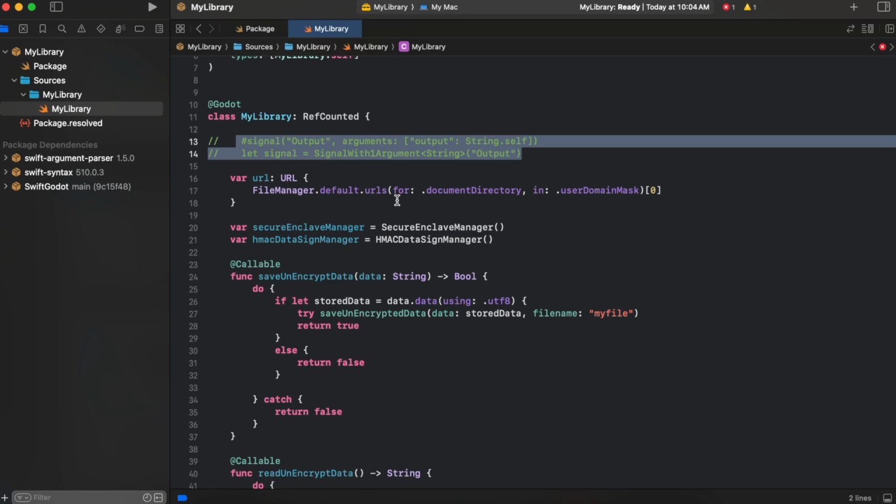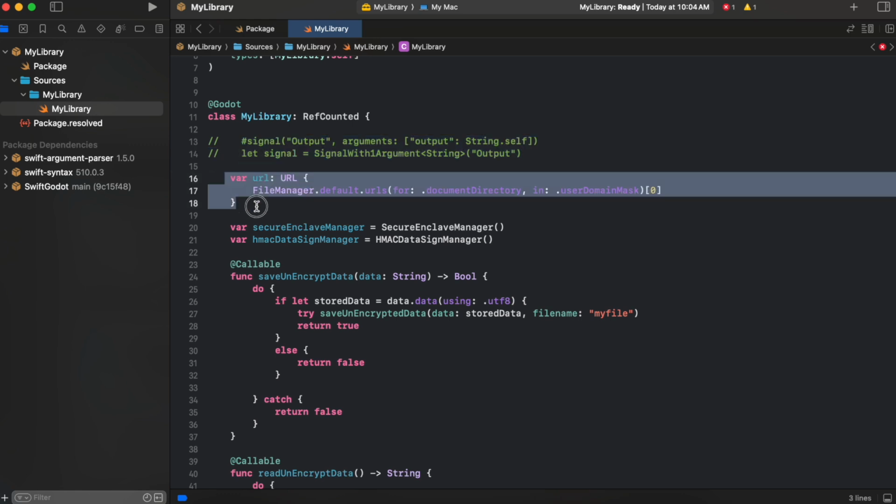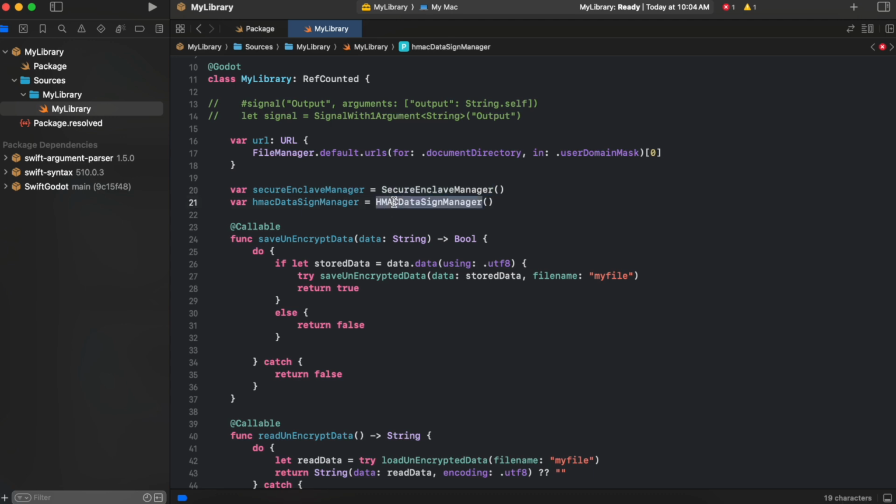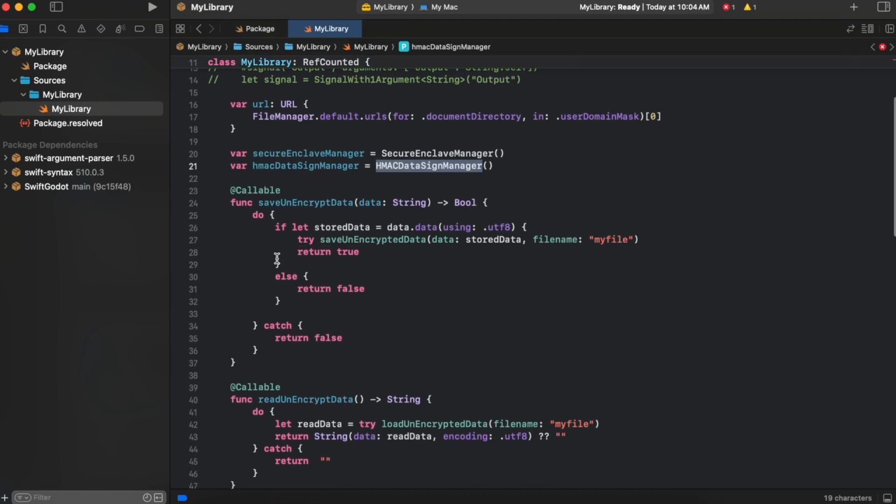Now we are storing data in the app's documents directory, right? So for that, this is the URL. Okay, ignore this SecureEnclaveManager as well as HMACDataSignManager for now, because this is used for encrypting and storing and reading encrypted data. For now, let's concentrate on unencrypted data, because not every time you want encrypted data, right?